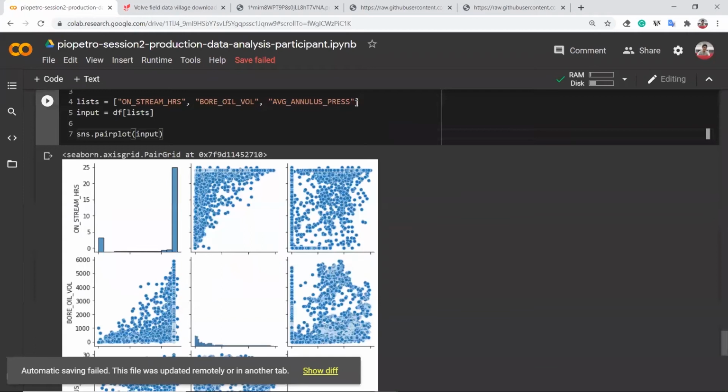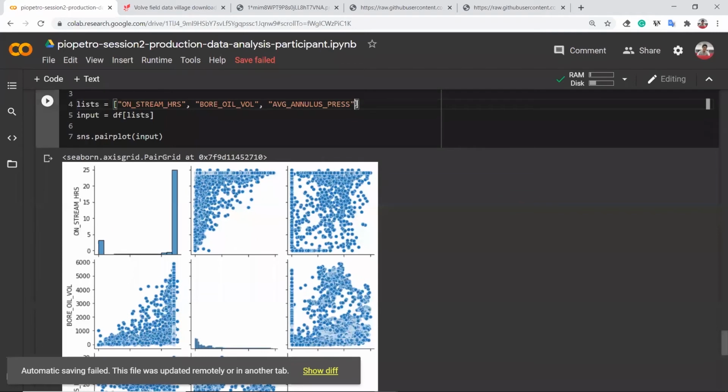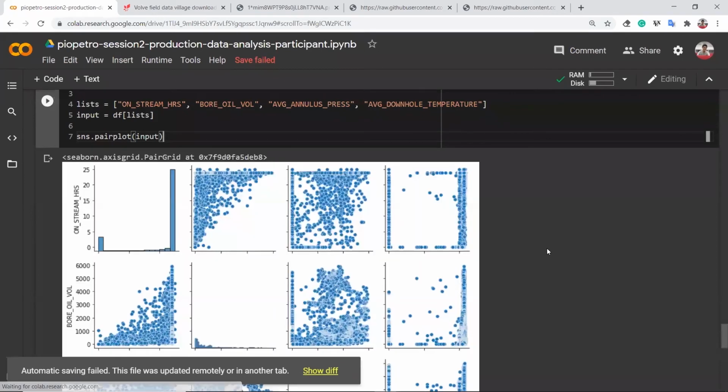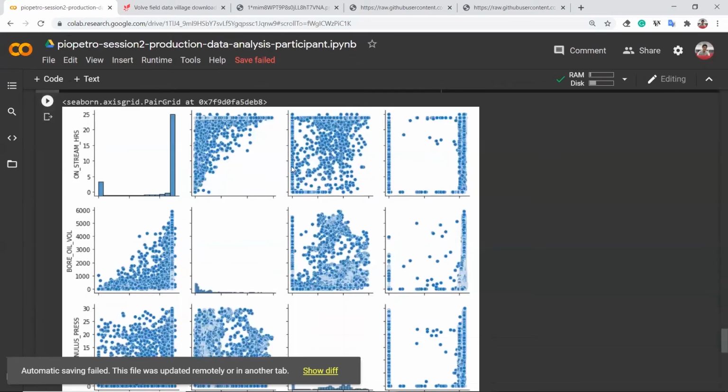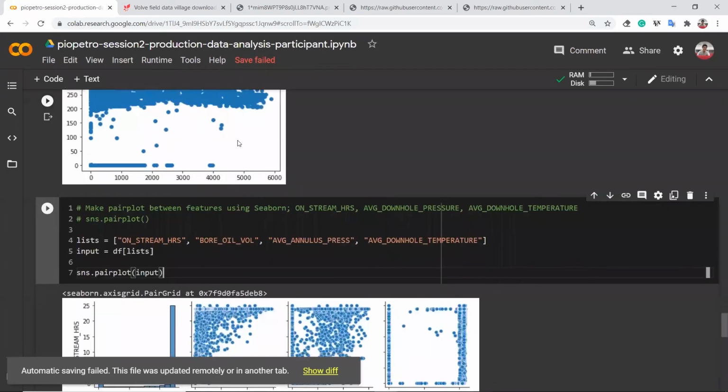This plot. Maybe you want to add another variable, for example, the average downhole temperature. So we wait a bit because we add another variable here. Okay, so what we can see here is exactly the scatter plot, but here you can see all the data at once.